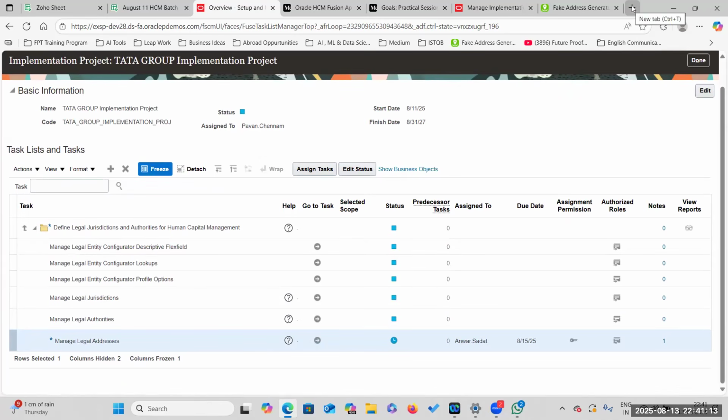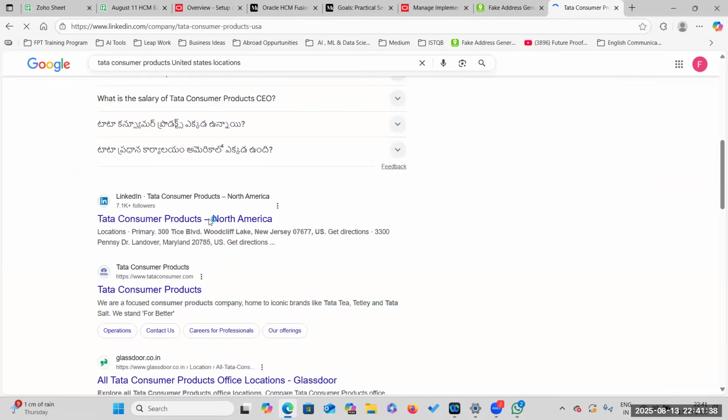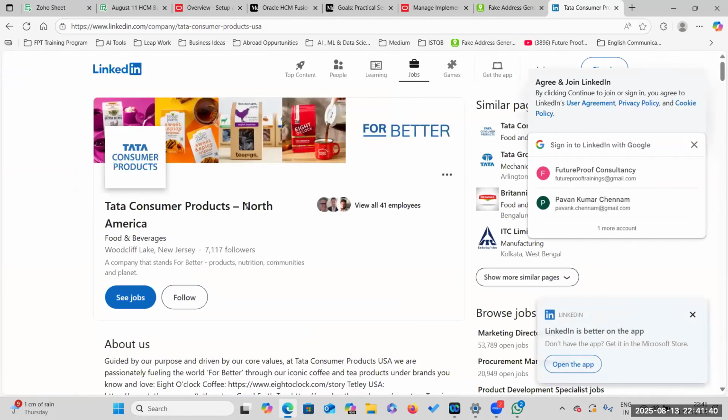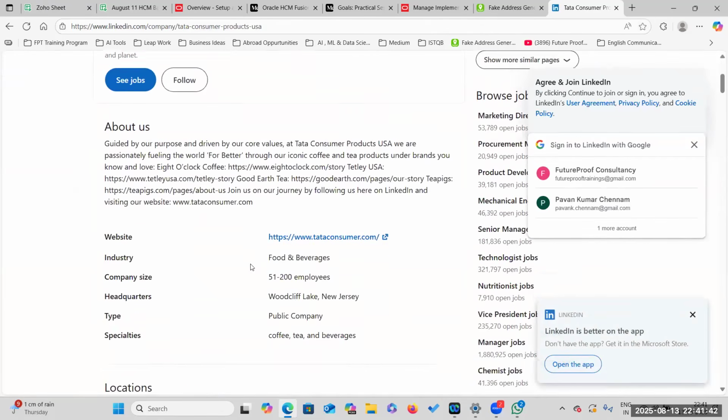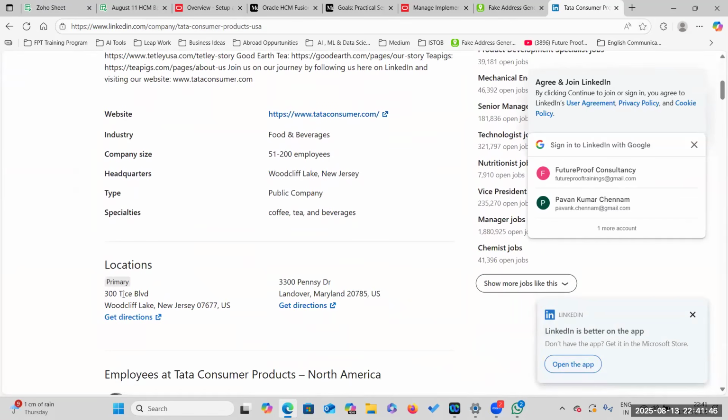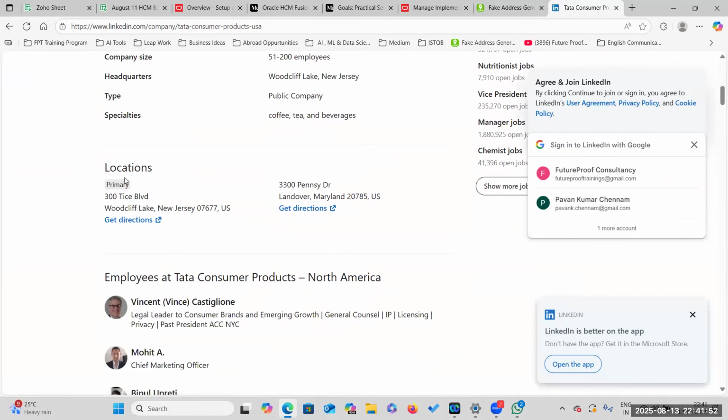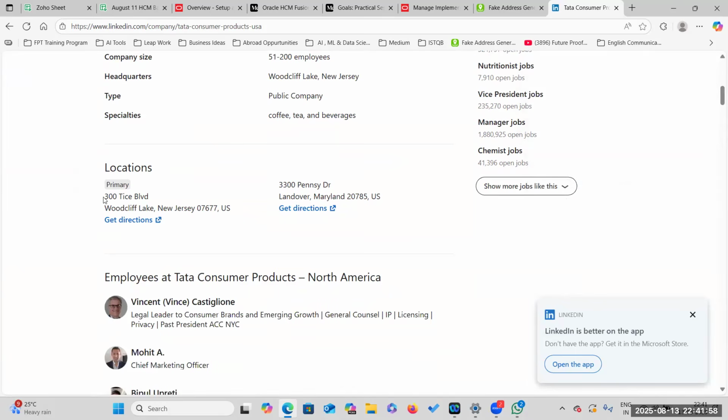So we will take one real-time example. Tata Consumer Products North America. Okay, what are the locations in the US that Tata Consumer Products has? So these are the locations. Right? This is the location, which means this is a legal address. So what is the legal address here? 300 Jesse. So this is the legal address.